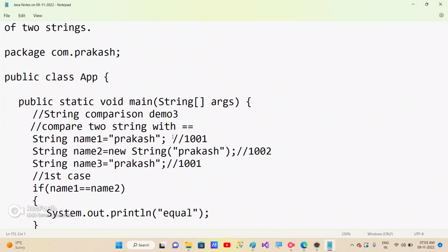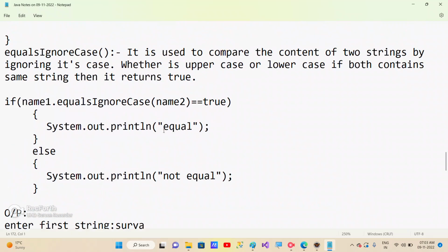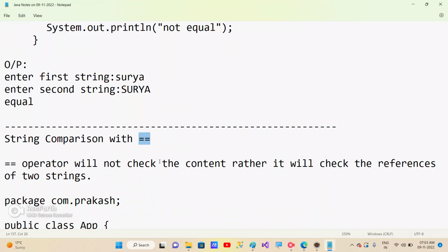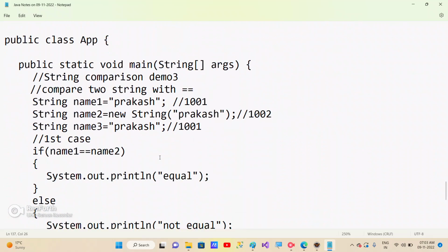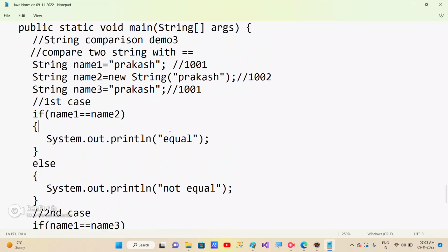No boss, I want to compare strings with different case also. If the spelling is correct, I want to go with the correct one, which means go for equalsIgnoreCase. Okay. So what is the difference between the equals method and the double equals operator? This is the example. The double equals always compares the references, it doesn't compare the content.